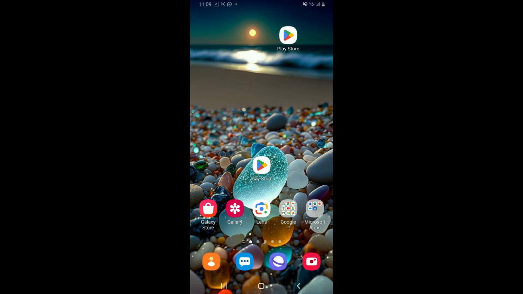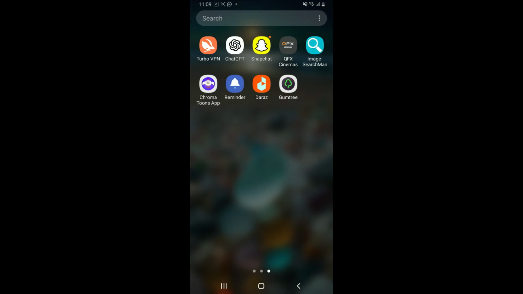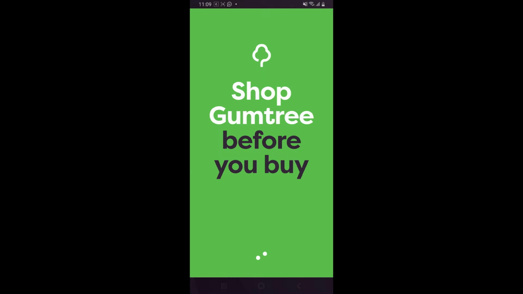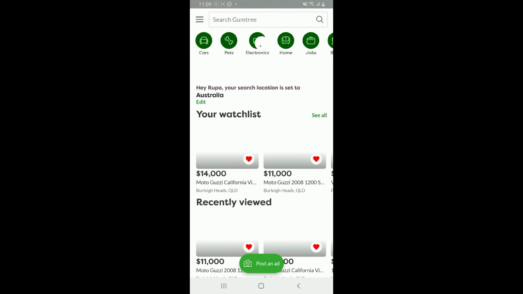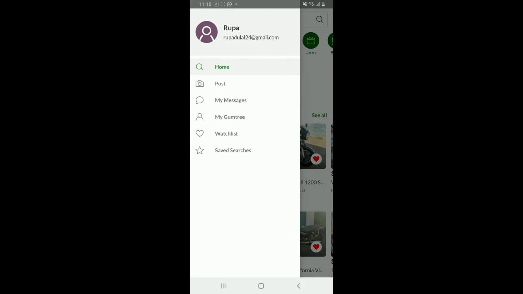In this video, we are going to be learning how to delete watchlist on Gumtree. To delete a watchlist on Gumtree, the first thing to do is to open the Gumtree application. Make sure that you're signed into your account, and after you are signed in, go ahead and tap on the menu button at the top left corner. From the expanded menu, tap on Watchlist.